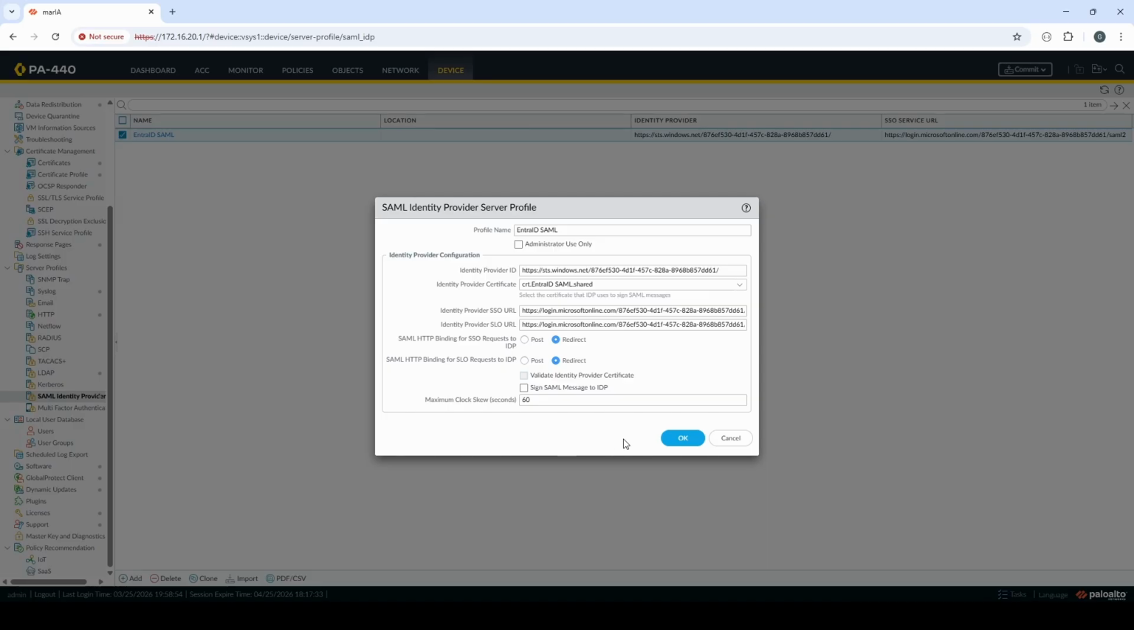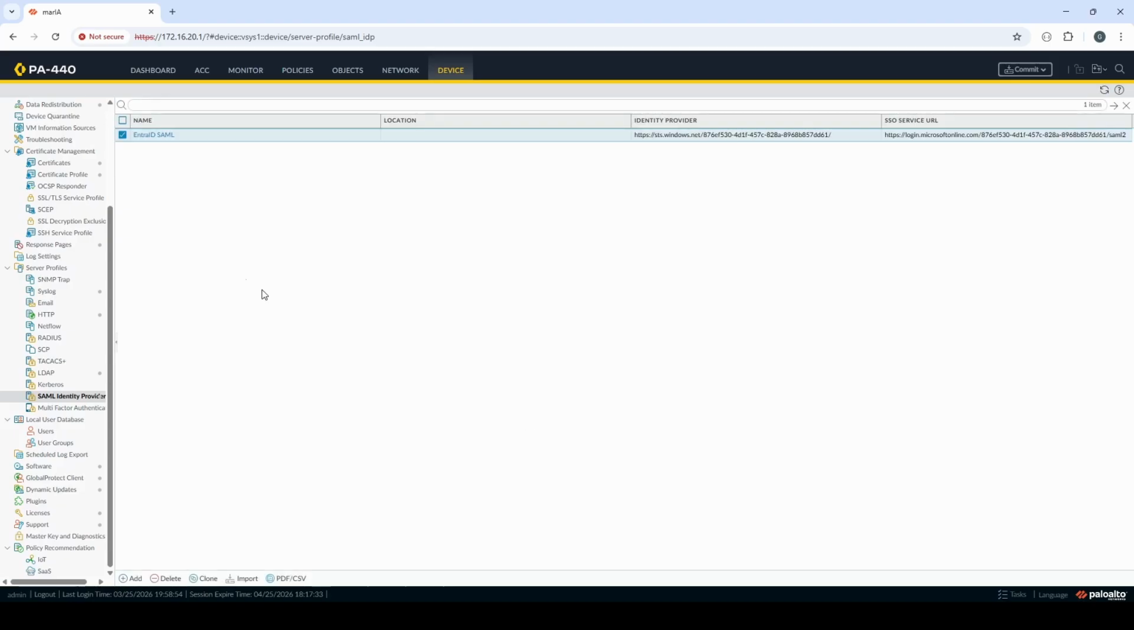Set the maximum clock skew to 60 seconds. SAML assertions are time-sensitive. If your firewall clock drifts from Microsoft servers, authentication will fail. If you're seeing mysterious SAML failures in production, clock skew is always the first thing to check. Make sure your firewall syncs NTP. Click OK. Now go to Device Authentication Profile.